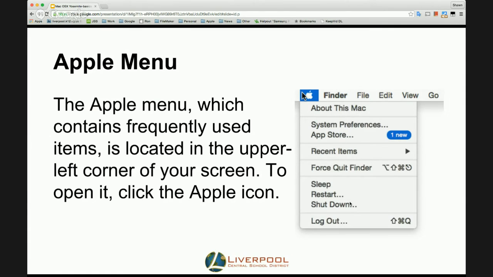That Apple menu is where you have sometimes frequently used items. There are people that have never gone into the menu. I don't know how they shut down their computer at night, but it's there. I guess you could press the power button and hold it. That's a really bad way to do it.